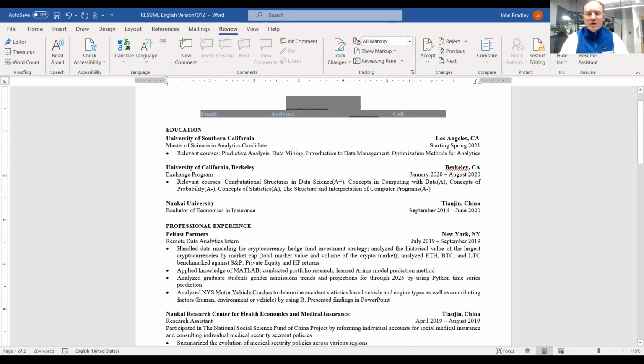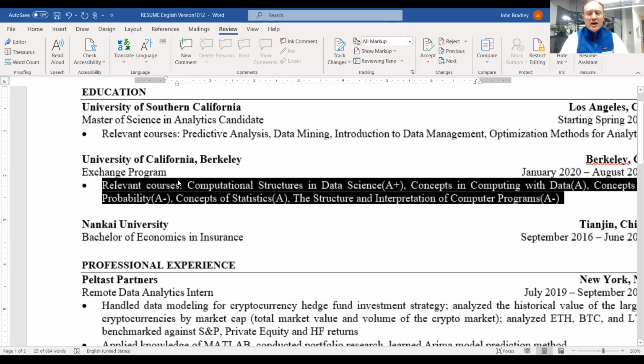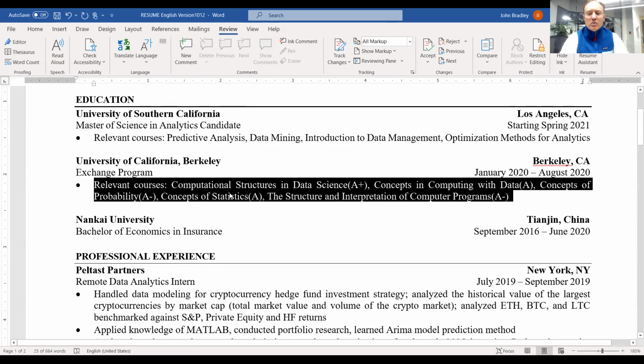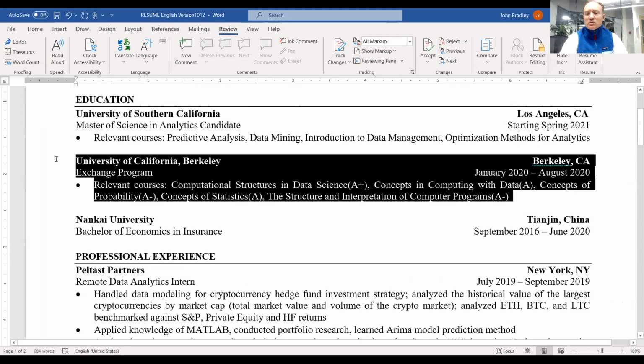We've got an exchange program with some information here about courses. I'm going to say let's remove that because, again, we're looking at data science emphasis here. We're looking to move into investment banking. So I'm going to go ahead and actually delete that entire exchange program experience, because this person is now formally at a university, a master's program.